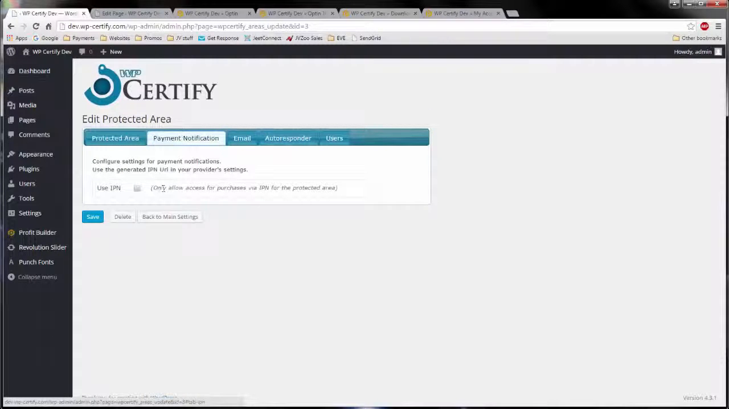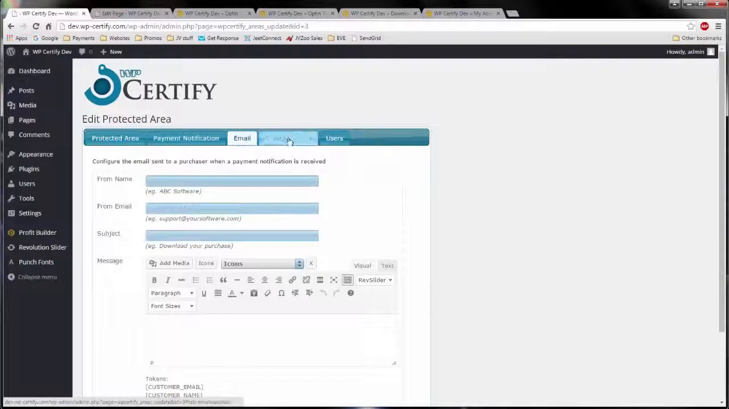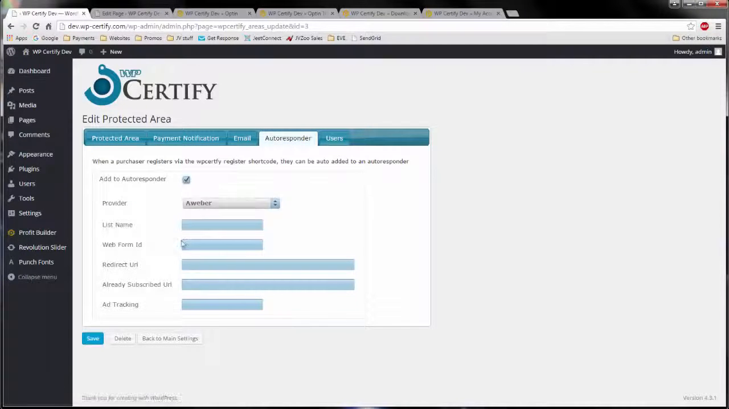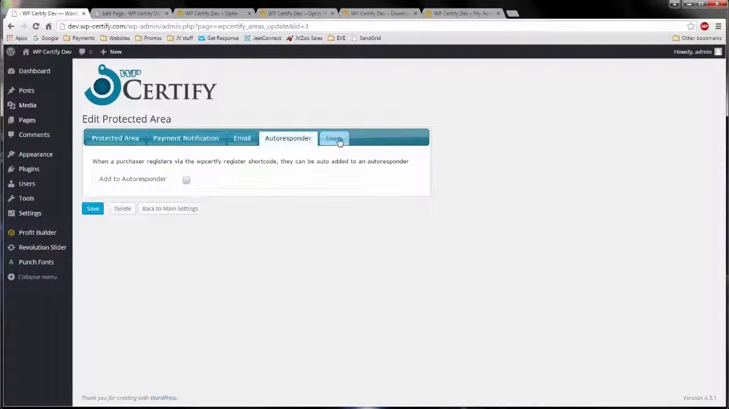Payment notifications, not necessary for opt-in. Email, not necessary. Autoresponder, you could use this if you decide to put a registration form on your thank you page after people opt in, and people who register can be added to a specific list.